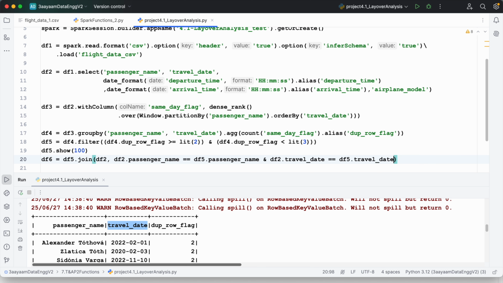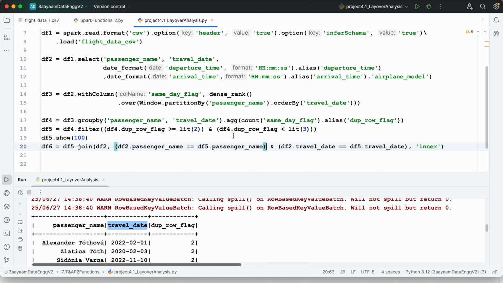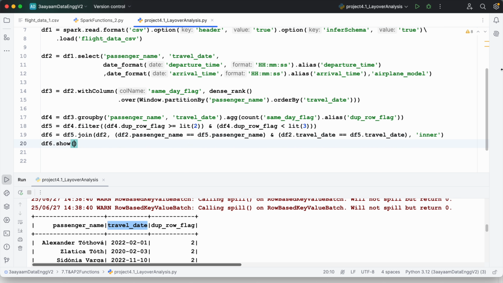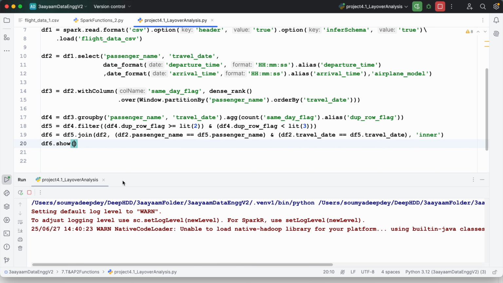Of course, I'll have to use parentheses here. So now let's do a show of df6. 20 records should be enough now. And what I should get is only those rows which have same day travel. So all these transformations that we have used are to find out the same day travel.